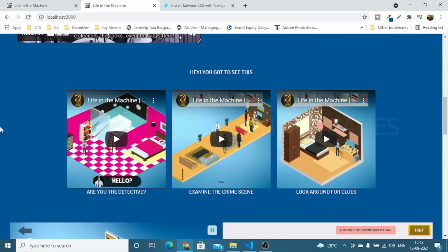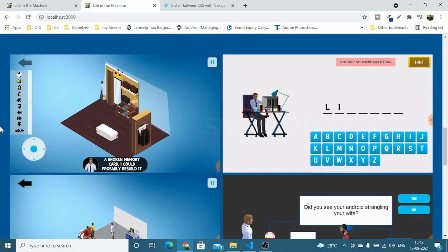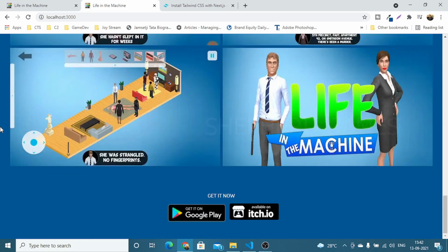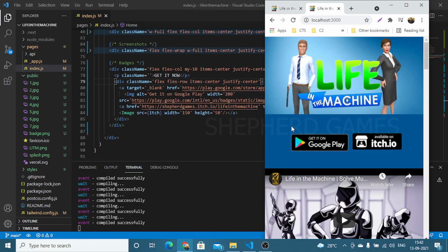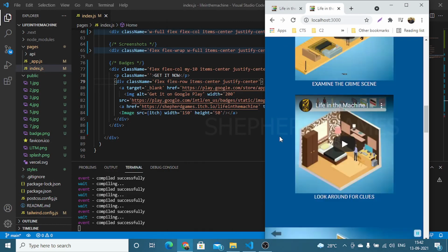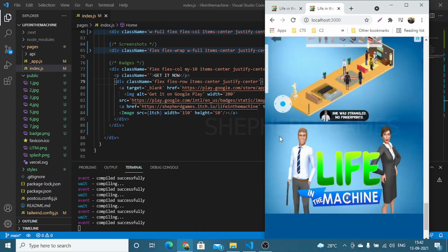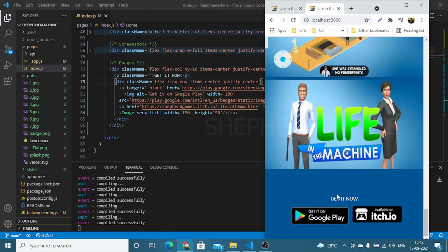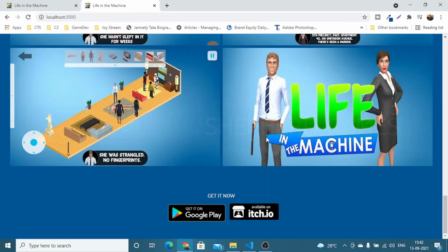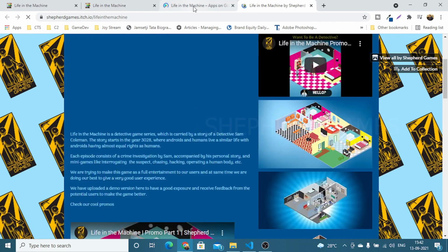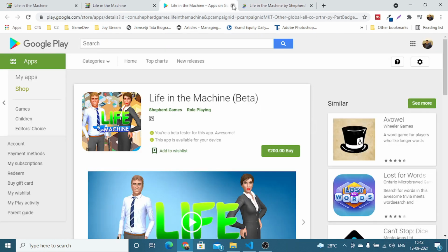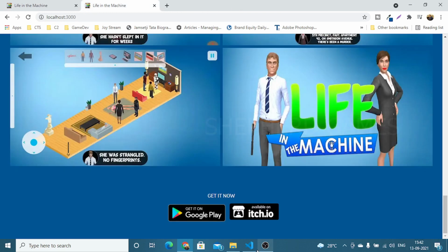So we created the header, badges, trailer, and we added a few gameplays, screenshots, and finally again the badges. Also the mobile view is looking good. The web page is highly responsive. If I click on any badge, it takes me to the game pages. This is the game page on itch.io, and this is the game page on the Play Store. Cool.